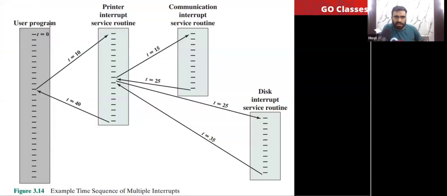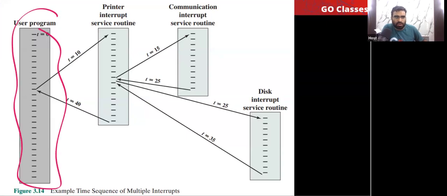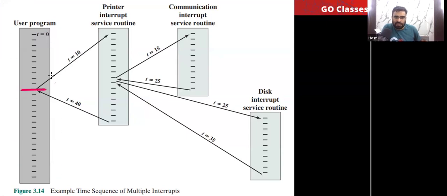This is a very nice diagram. The CPU is executing the user program. Some interrupt comes here. Then the CPU will go to that ISR. So now the CPU is going to the printer ISR. The CPU is executing the printer ISR. Now at this point, let's assume that some more high priority interrupt comes. Then the CPU will service it. Now during this, let's assume some more interrupt comes, but that is lower priority.